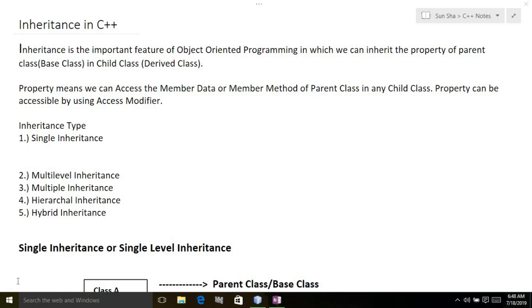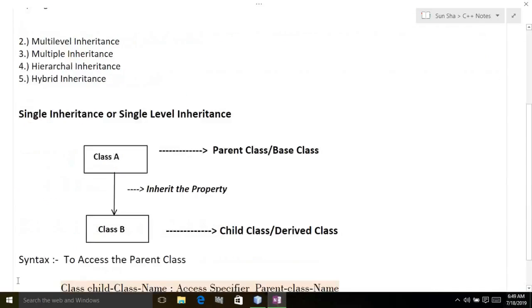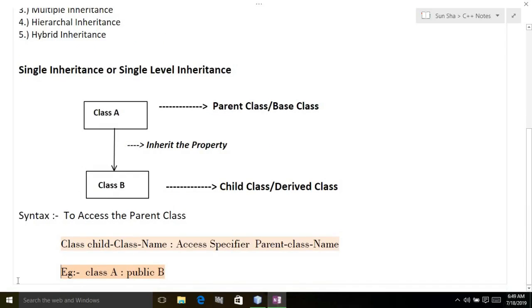We have different types of inheritance. First we have single inheritance, then multilevel, multiple, hierarchical and hybrid. In this tutorial I will talk about single level inheritance. You can see here single level of inheritance. I have a diagram, so this is a single level of inheritance.